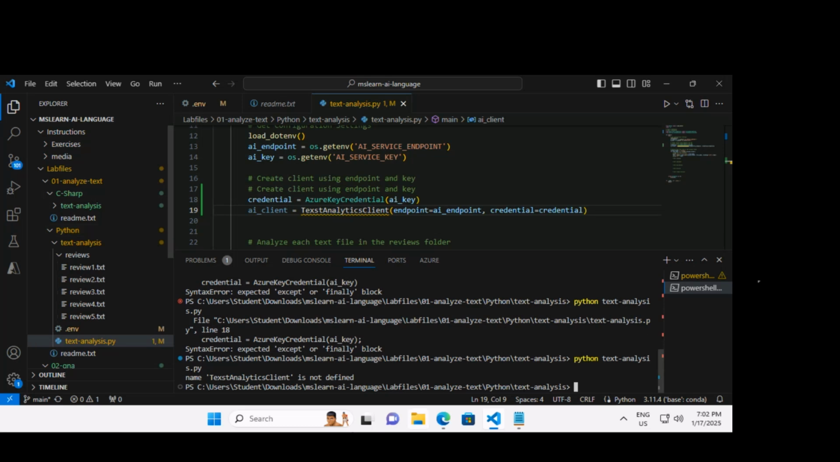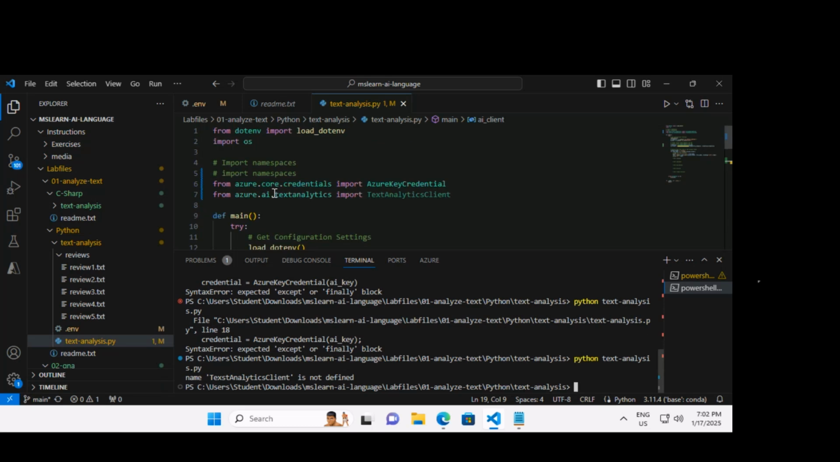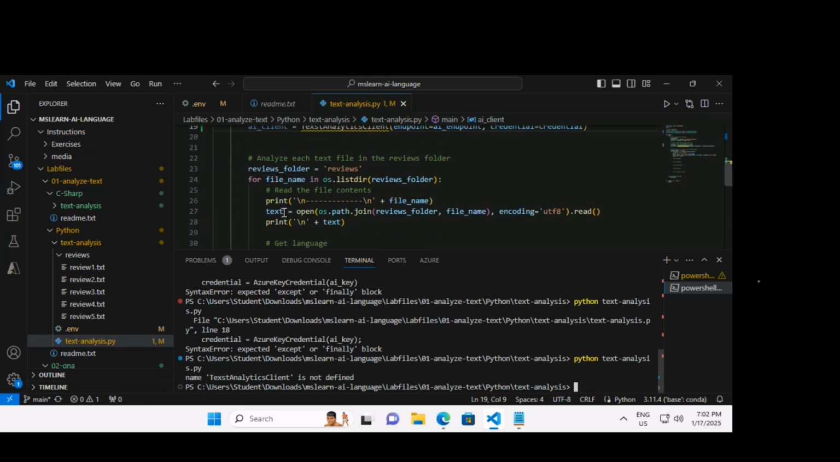Good, so we solved the first error. And this is so interesting for the course because you learn a lot about the Python. The error indicates there's a typo in the text analytics client. Whether it's a typo or not, text analytics client.